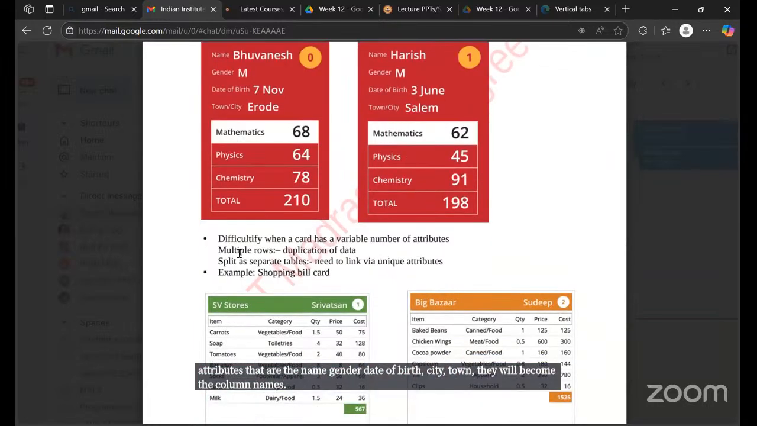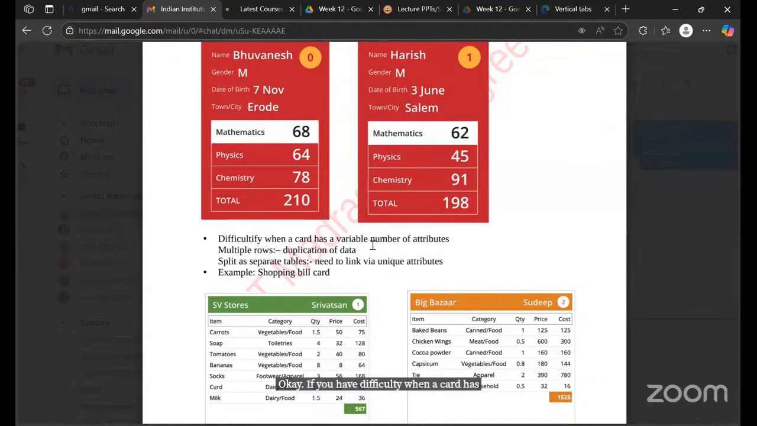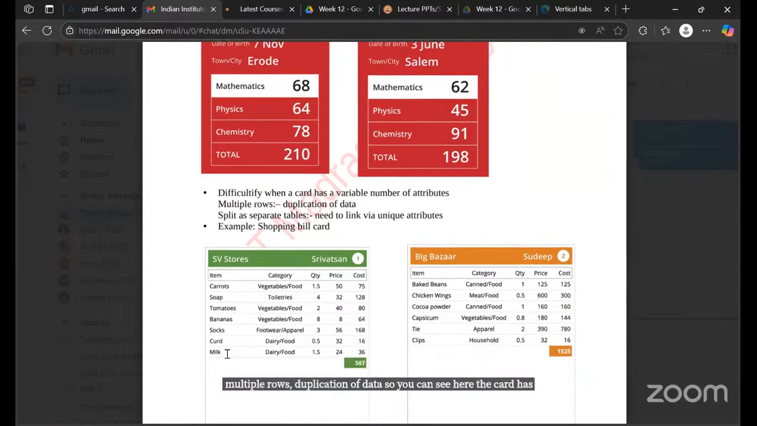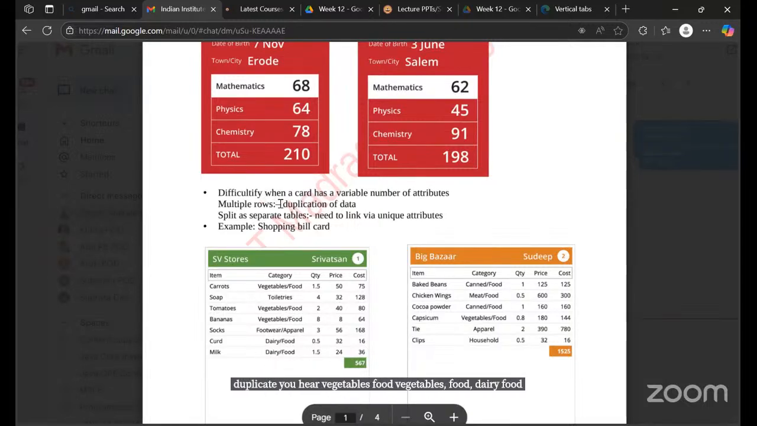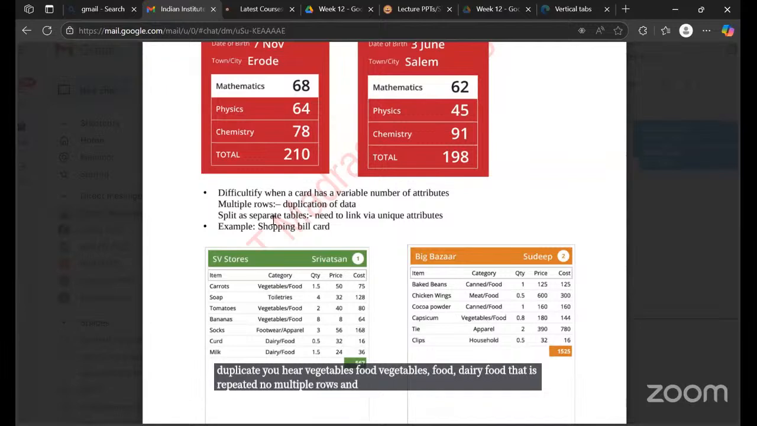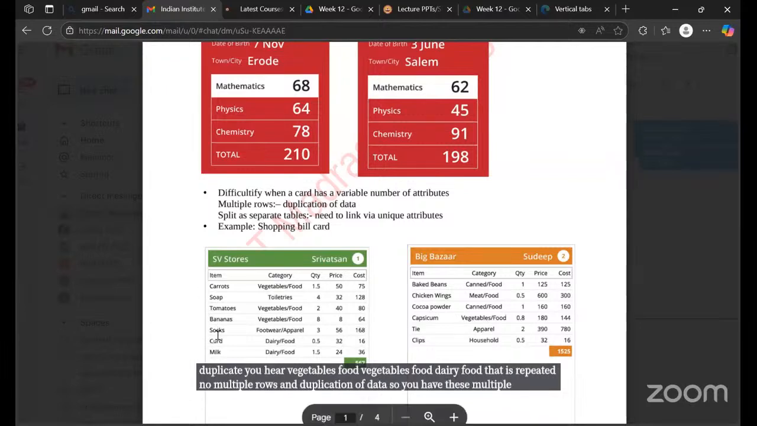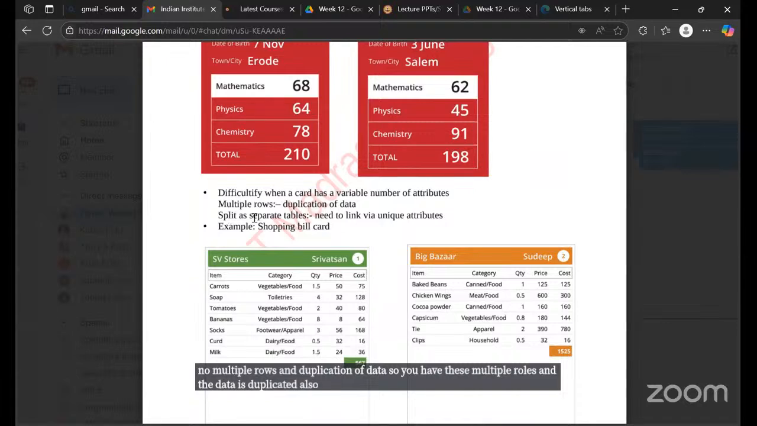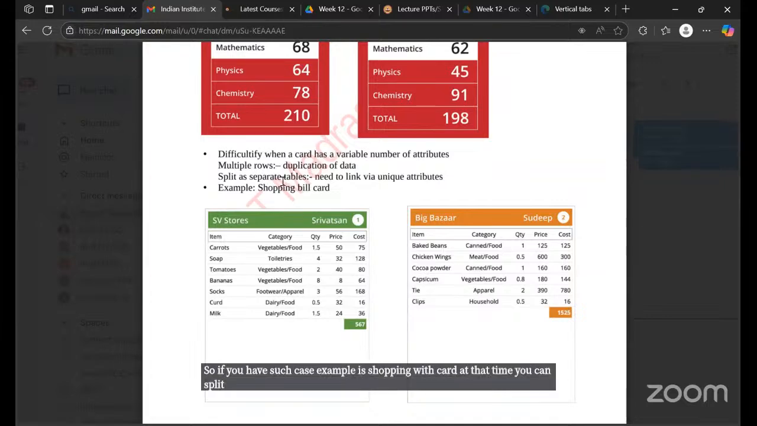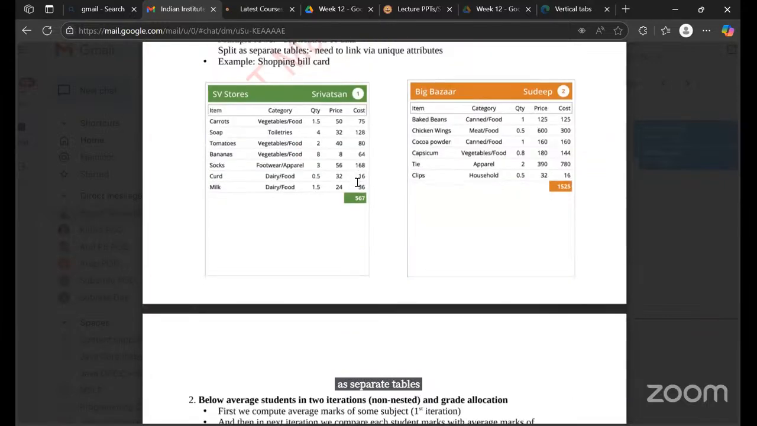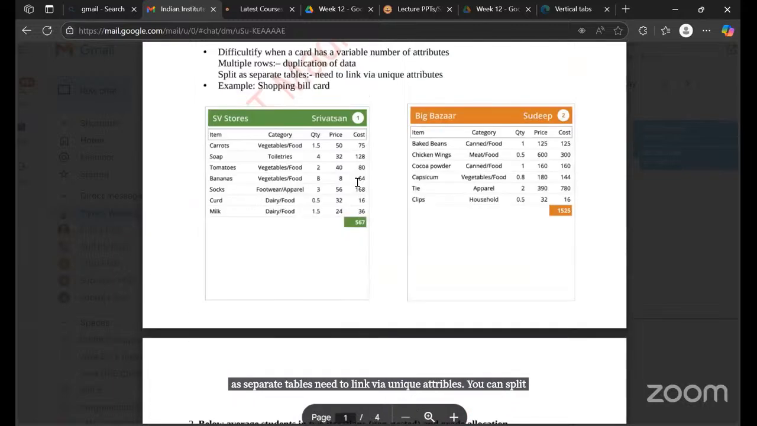If you have difficulty when a card has a variable number of attributes, you get multiple rows and duplication of data. You can see here the card has a variable number of attributes. Here vegetables, food, dairy food is repeated, no? Multiple rows and duplication of data. So you have multiple rows and the data is duplicated also. If you have such a case, for example a shopping bill card, at that time you can split it into separate tables. You need to link via unique attributes. You can split them as separate tables.